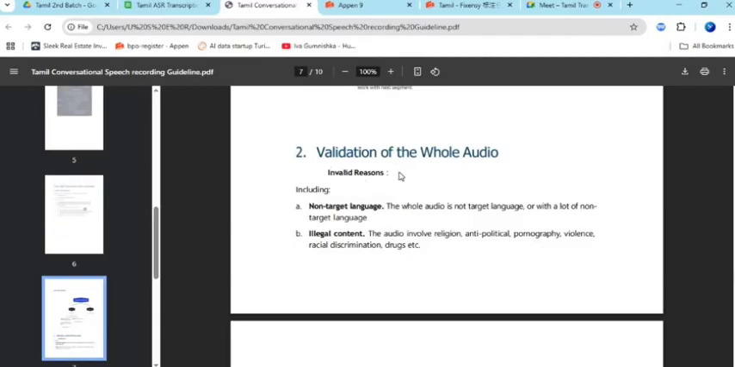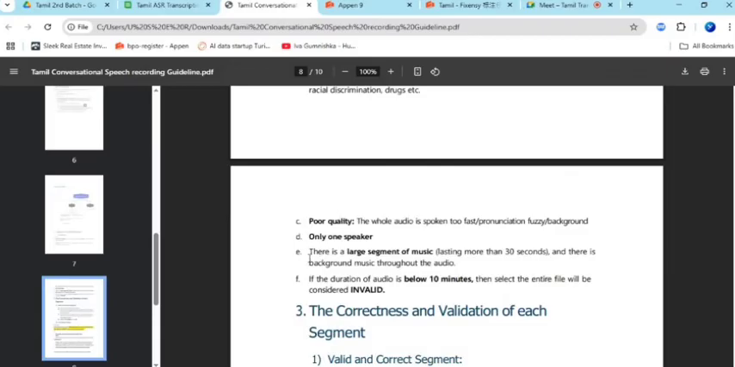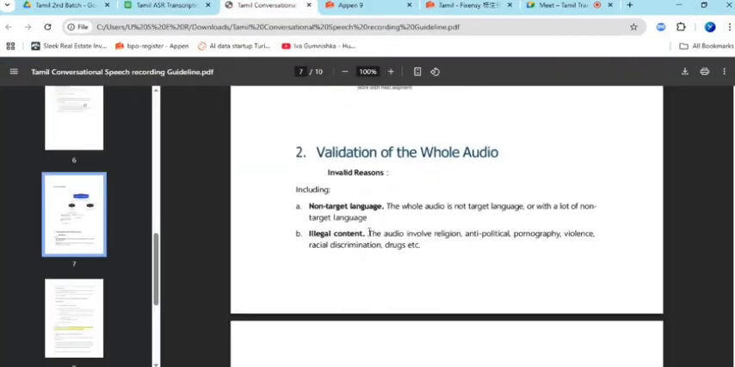So what are the invalid reasons when you have to choose invalid for the entire audio clip? There are 6 points. Number 1, non-target language. If you see the entire audio clip is in a foreign language, our target language for this project is Tamil. So if you get an audio clip entirely in English, or entirely in Hindi, or entirely in Arabic, then you have to choose invalid for the entire audio clip. Number two is illegal content.